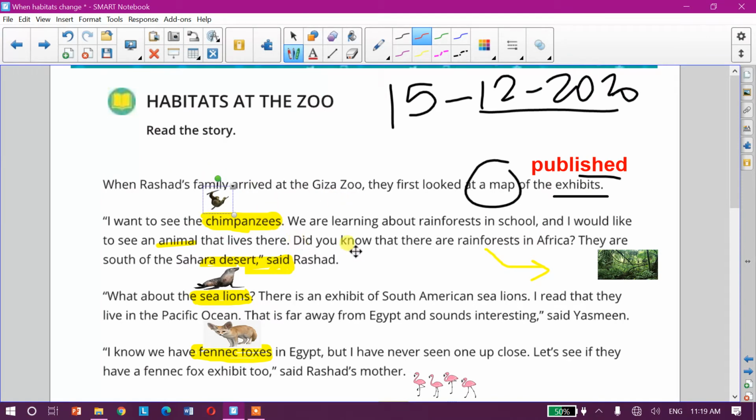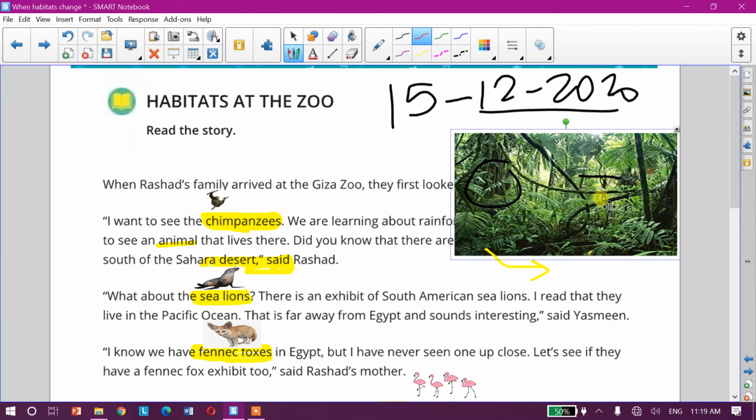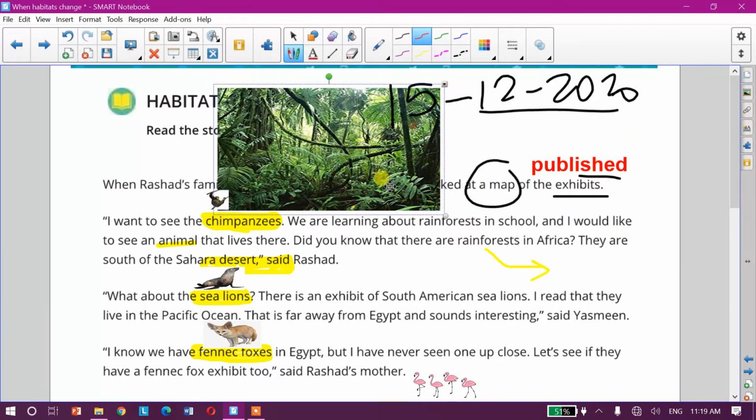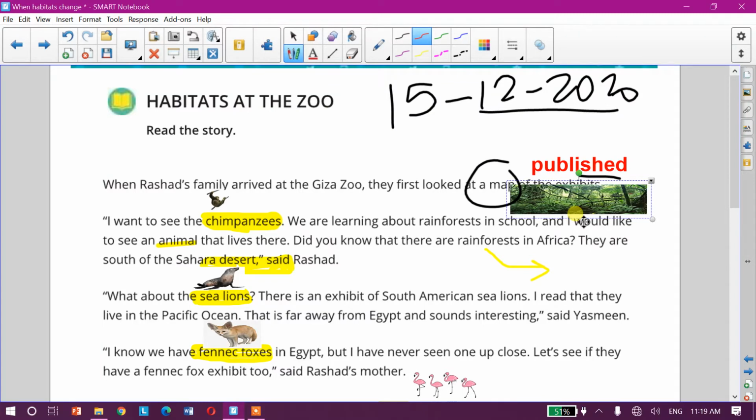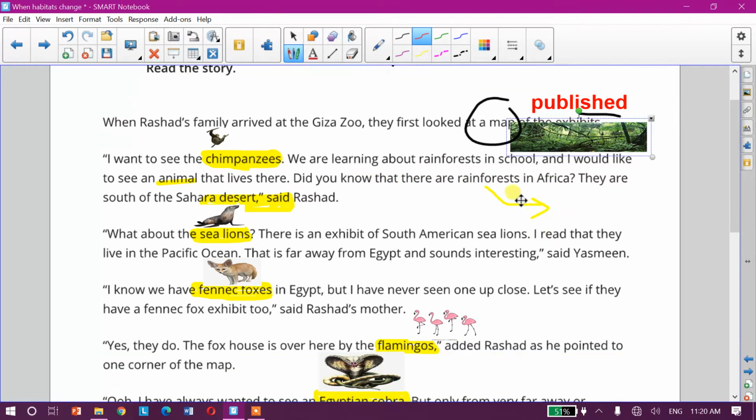All right, so this is the shape of rainforests. As we said, they have tall trees and almost rain every day. I would like to see an animal that lives there in the rainforest. Did you know that there are rainforests in Africa, as we said, the place outside Egypt? They are south of the Sahara Desert, said Rashad.